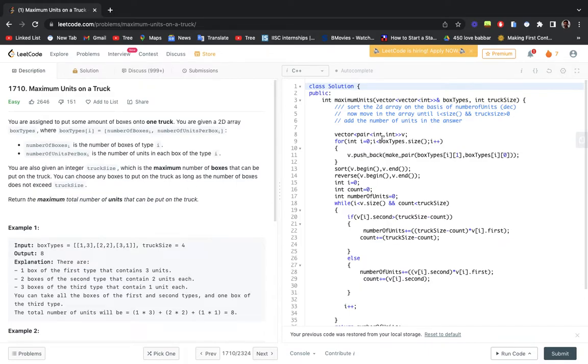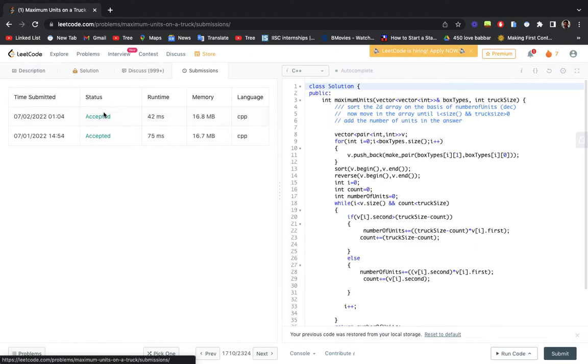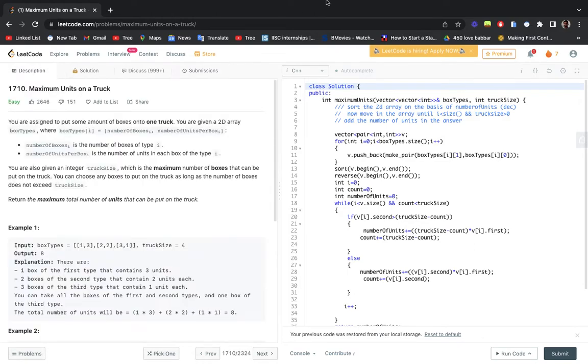So the basic idea: I have coded it for you, but for some reason it didn't get recorded. So I'm just telling you what the intuition is.